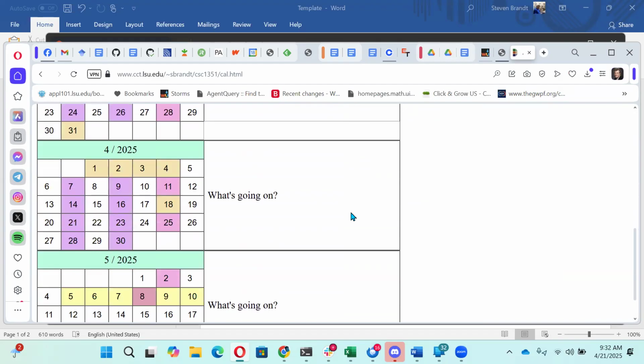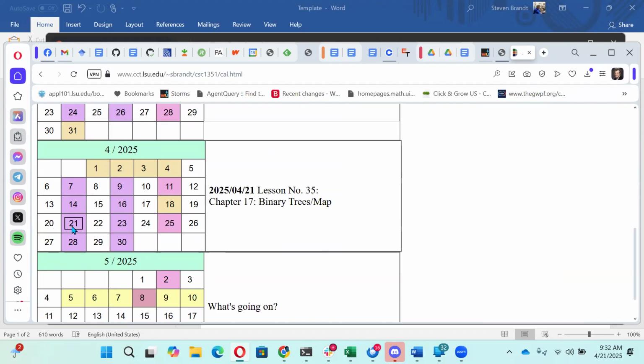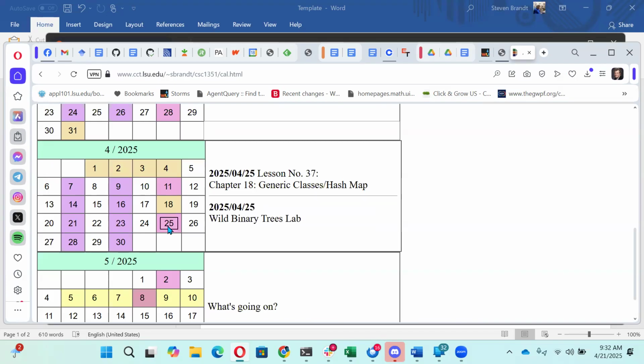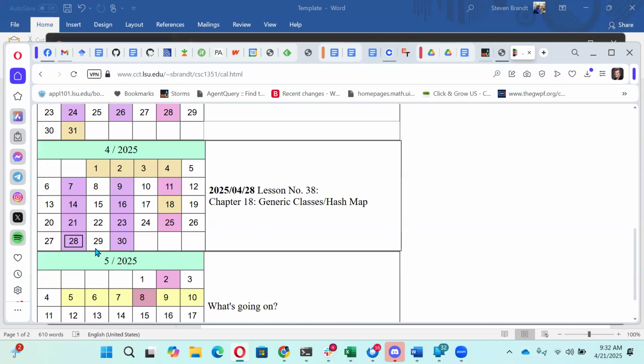Today is the 21st. And so today we are talking about binary trees some more. Yay! And then I think we're on to a new topic Wednesday. Yes, generic classes. We'll see. I might talk about binary trees a little longer. And then we're down to the wire.